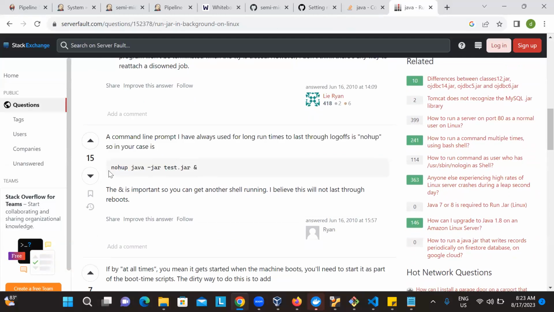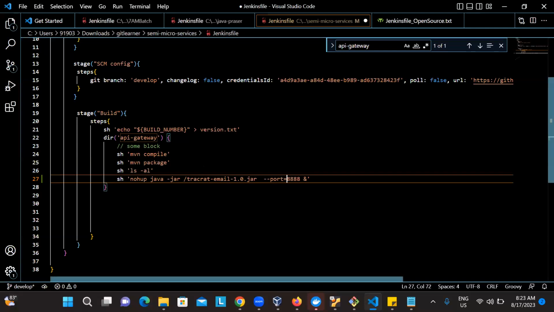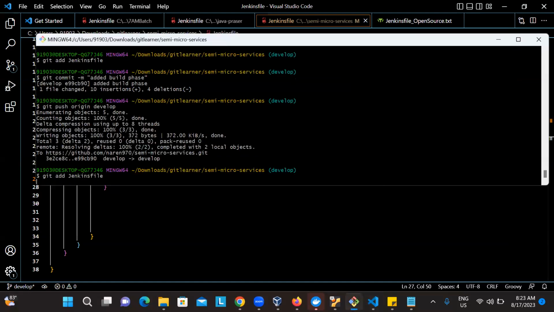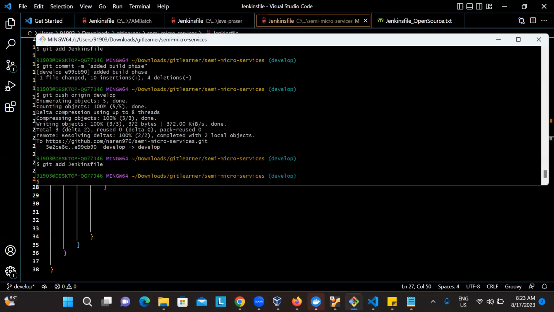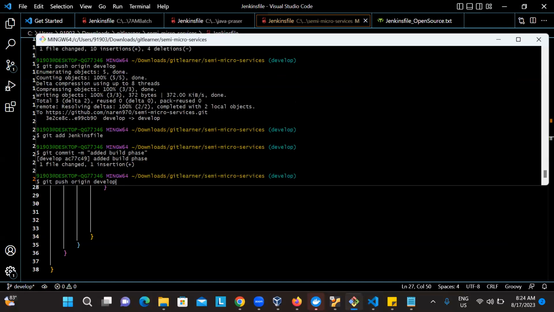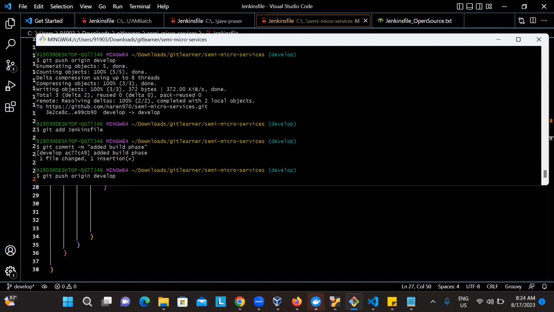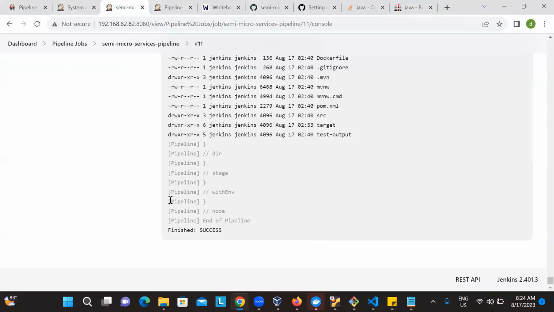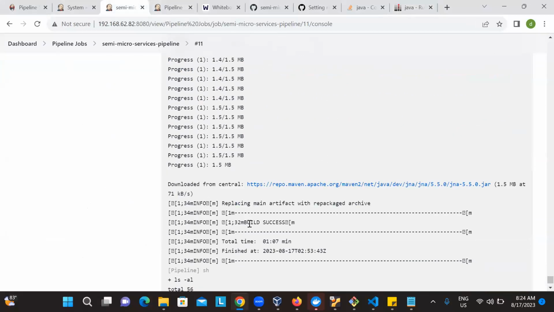This is the ampersand symbol that would help you to run this process. This is one thing. Now assuming everything is going fine, I'll just add these changes, compile it and then push it. Now let me go to this and then read it. Yeah, finally the build has succeeded.